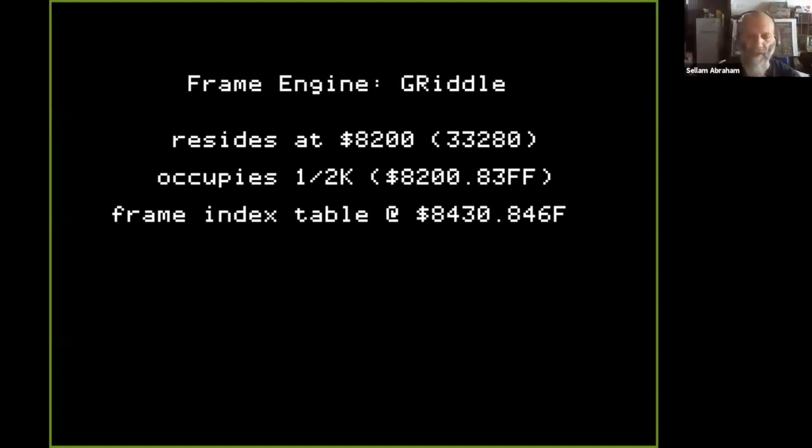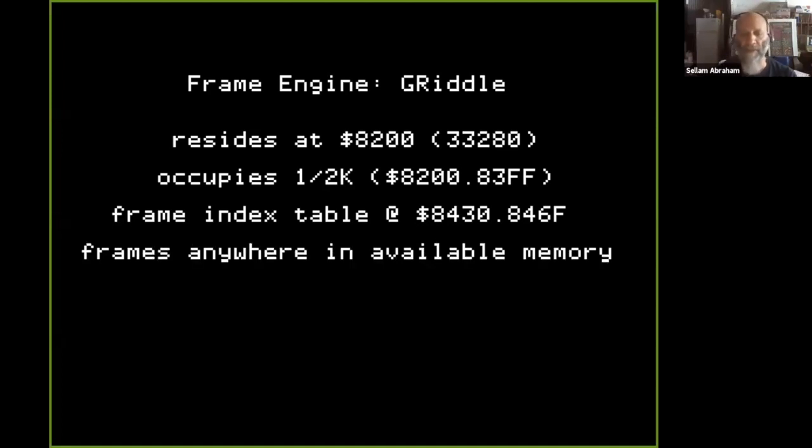The frame table index, there's some data between the library routines and the sprite data. That's where the frame table index is stored, and so that'll point to where all your frames are in memory. So you literally don't have to have them contiguous. You can have some stuff here, some stuff there, wherever you can fit, if you're going to really make a big game that taxes the memory.